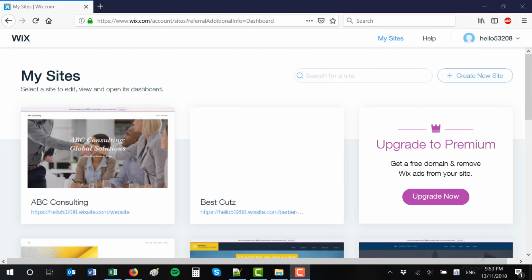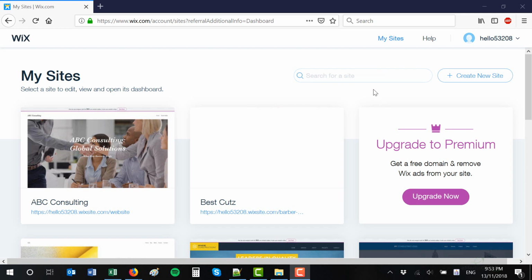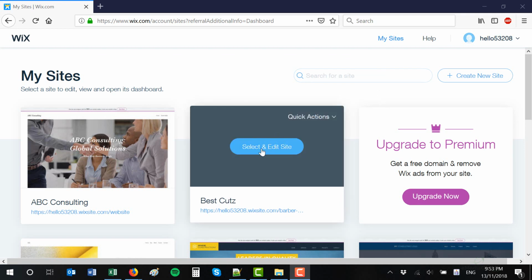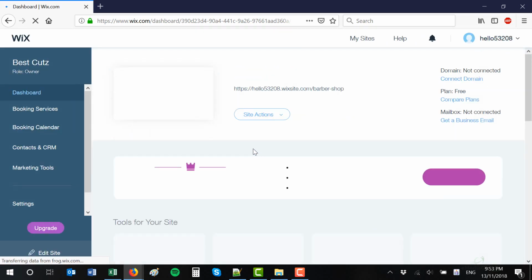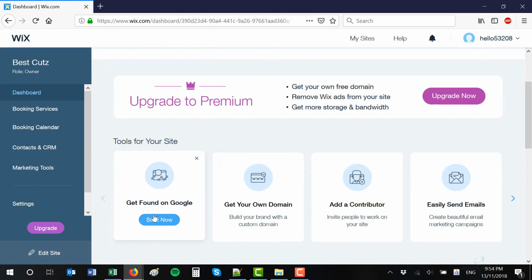The Wix dashboard and the website options are a very important section for managing your website. So if you go into your dashboard of Wix, that is the page that comes up when you log in, click on the website that you want to manage. This is the dashboard.